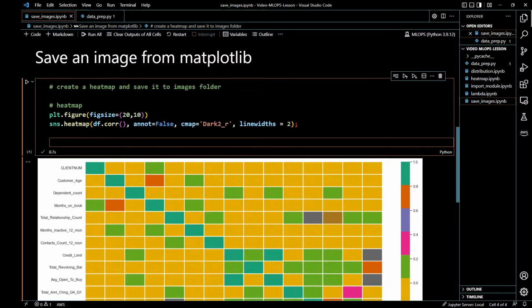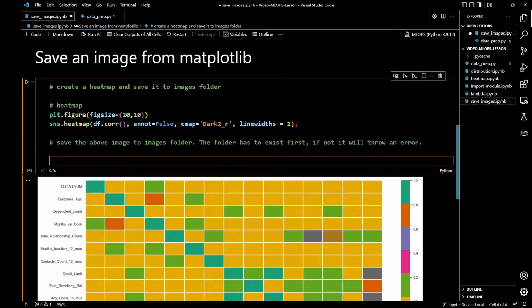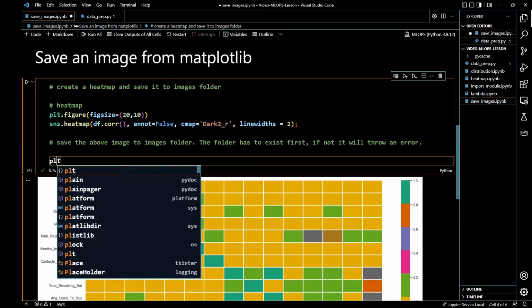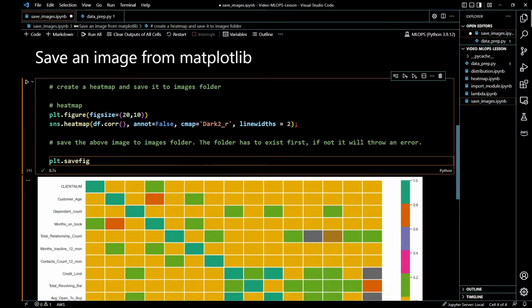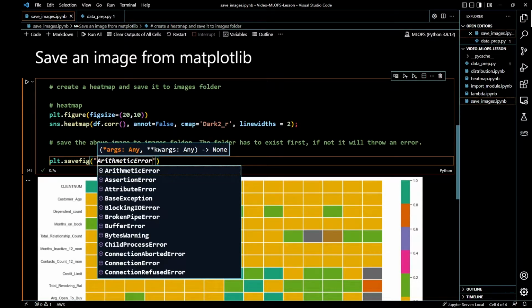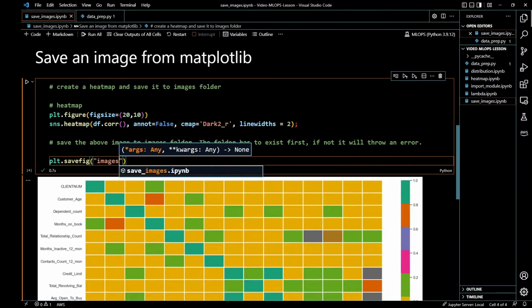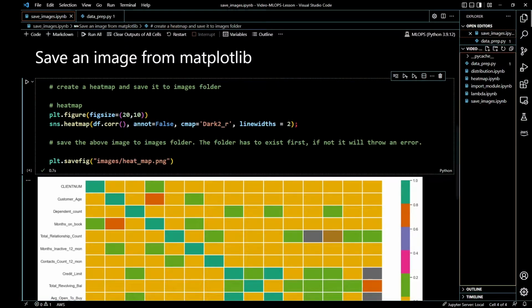So the folder has to exist first, if not it's going to throw an error. I'm not going to create the folder, and I'll run this and I'll show you what I mean. So if I want to save this as a file, I have to do plt.savefig here, and the folder where I want to save it is images, and the file name is going to be heatmap.png. Now this is going to throw an error because I don't have a folder called images, right?